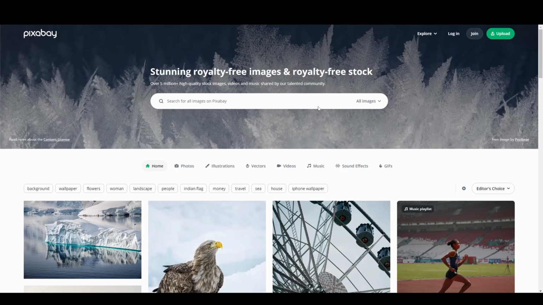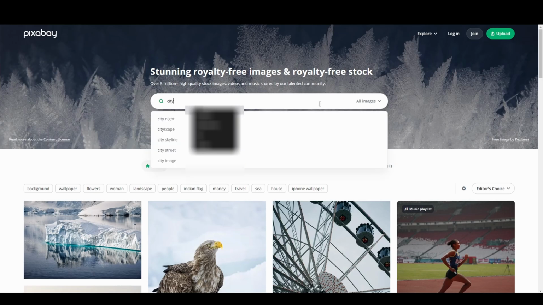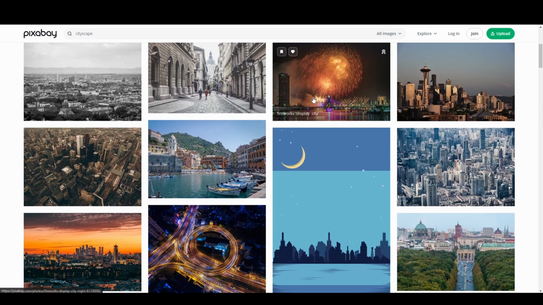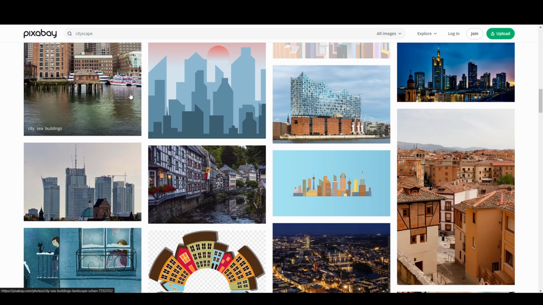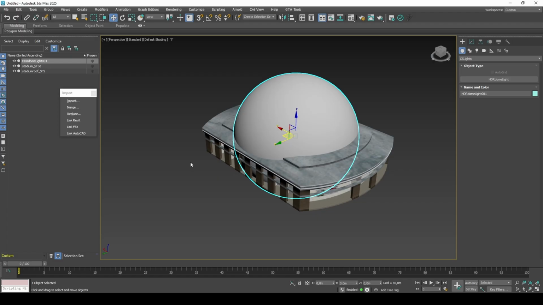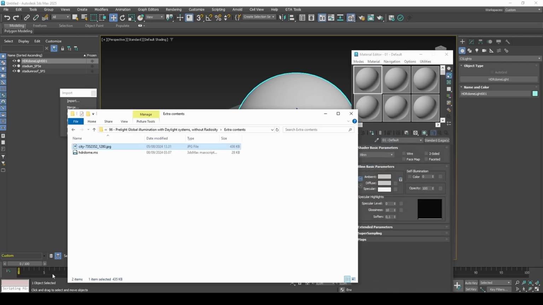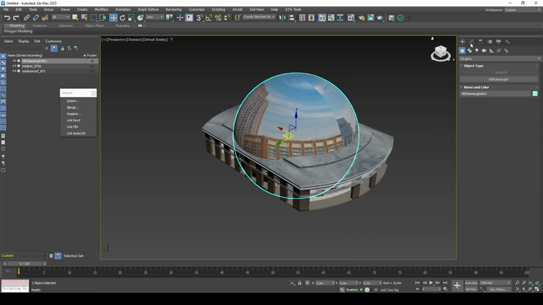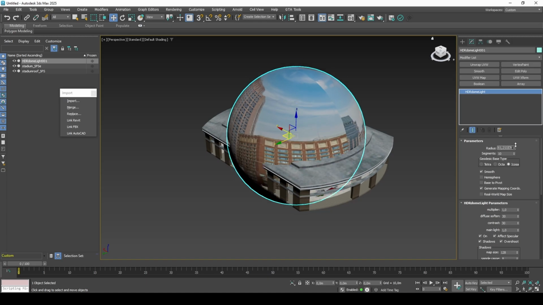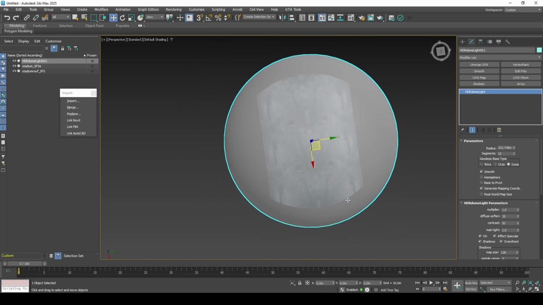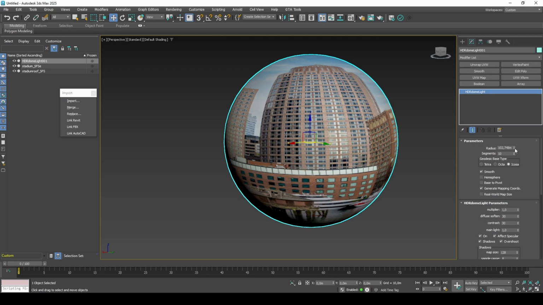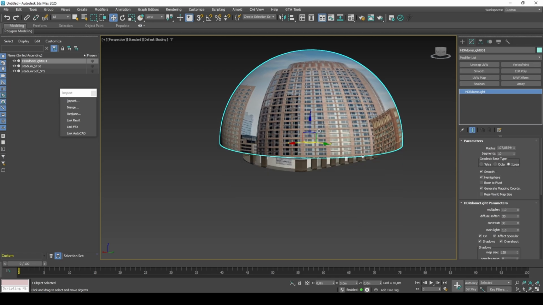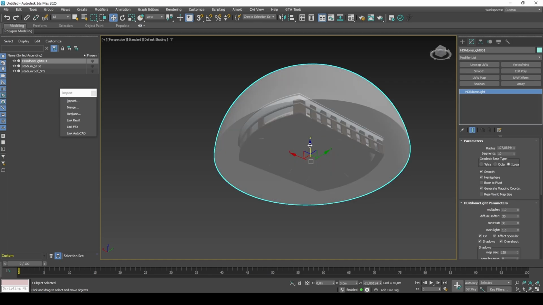Find an image you would like to be plugged into the dome light. I'll use Pixabay to locate a free image. Drag the image into a new material. Unlock the ambient map slot as that is needed for this dome to work. Scale the dome so that the model is well within the dome, but don't worry too much about its size, just as long as it's big enough. It's okay to leave some room between the bottom of the dome and the bottom of your models.